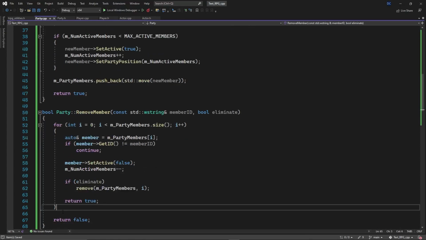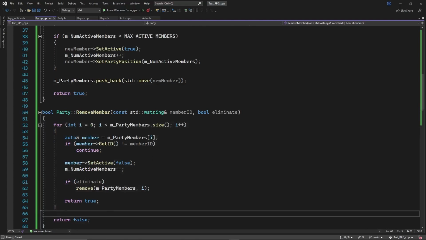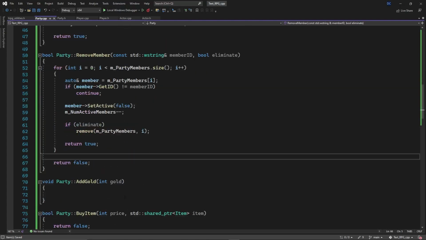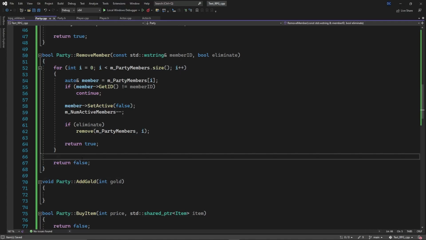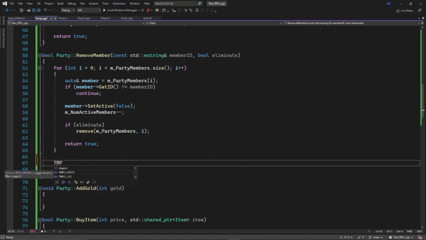And if we make it out, that means it went through, it had no IDs, didn't remove, didn't return true, so it never got to here. So if it goes here, return false, because we are unable to remove the active member. And we can actually add a JRPG error: Failed to remove the party member.